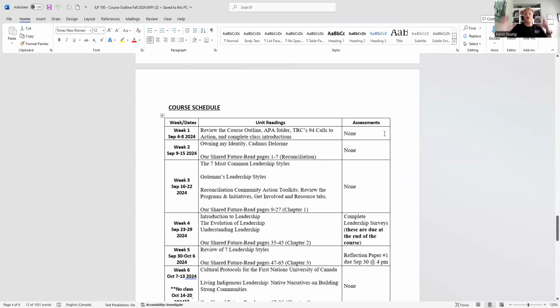And finally, the course schedule, which is perhaps the most important piece within the outline. It has everything that you're supposed to be doing and all of the deadlines. So week 1, no assessments. Week 2, no assessments, right? Week 3, no assessments. But under unit readings, it tells you what you're supposed to do. In week 1, it tells you to read the 93 calls to action. It tells you to read this outline, etc.